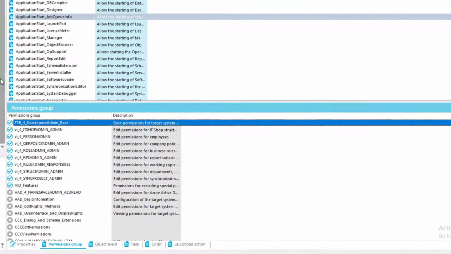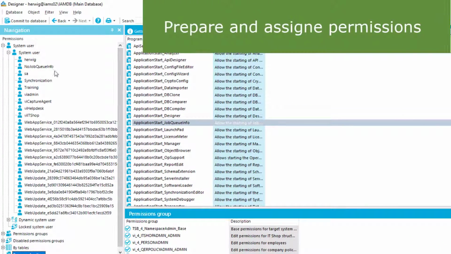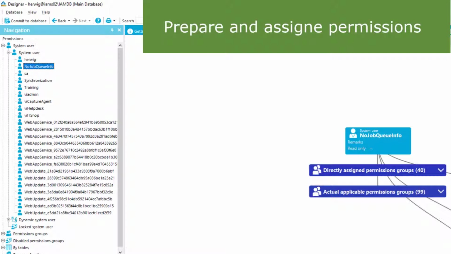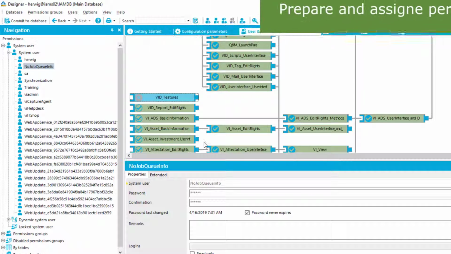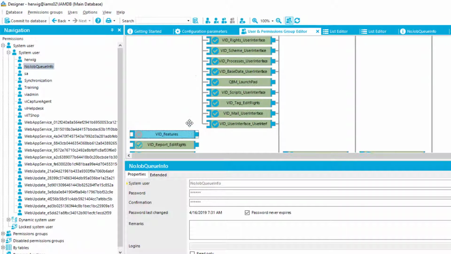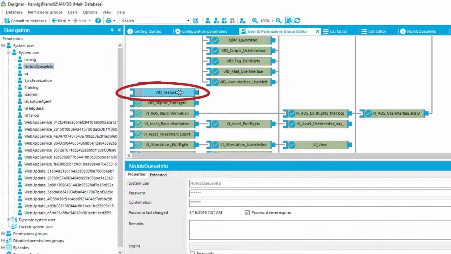So what I have to do in order to configure this is, if I step to this no job queue info user, I can assign every one of these groups, which I already did, beside VID features. This is the only group I cannot assign. So to leave it unassigned means that I won't be able to start any of these Identity Manager tools. The reason is all of these start permissions are assigned to VID features. VID features is not assigned, so I don't have the permission to start one of these tools.